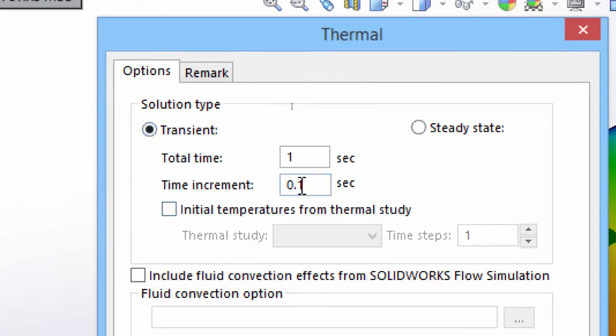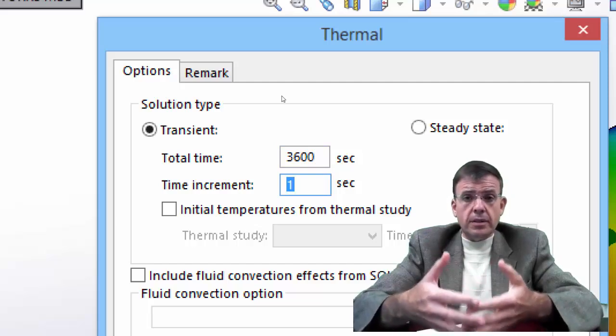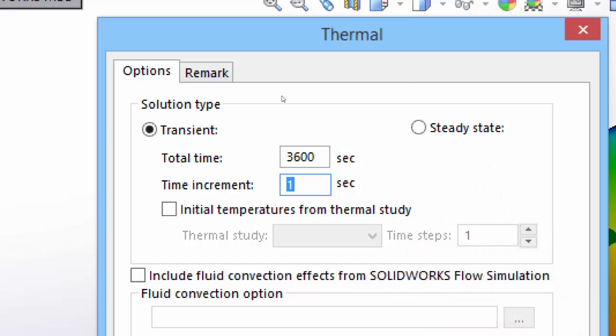Let's say that we set up the simulation over the space of an hour. So 1 hour would give us a total time of 3,600 seconds. And here our time increment, this is very similar to the concept of the resolution of the frames per second in the motion study. So for the time increment, we'll do this once every, let's say, every couple of minutes. So we'll do this at 120-second increments.